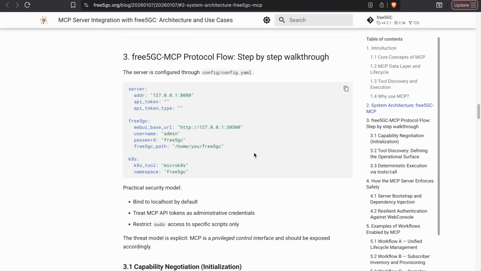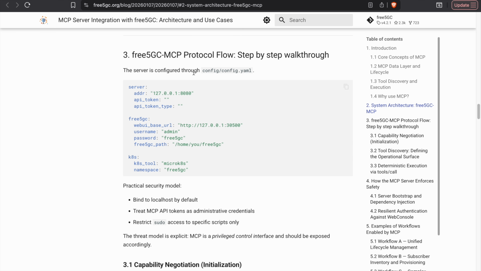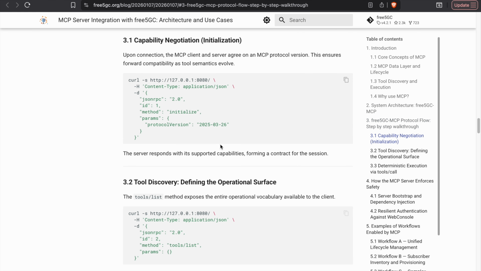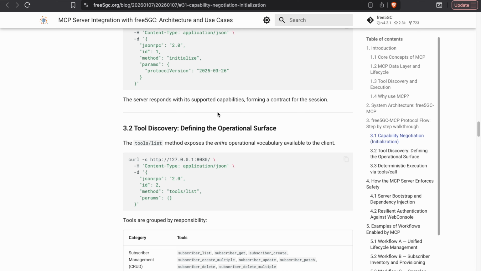After that, we have some walkthrough about the MCP protocol flow. This is the basic configuration file that we'll be using to run the MCP server. Here you can see it will be running on localhost 8080, and we are telling it about the web UI based URL from where it can make those API requests and responses, and also the path where we have cloned the Free5GC repository.